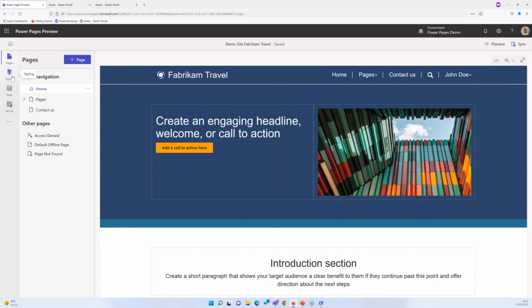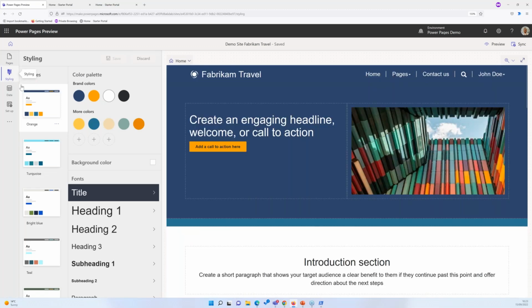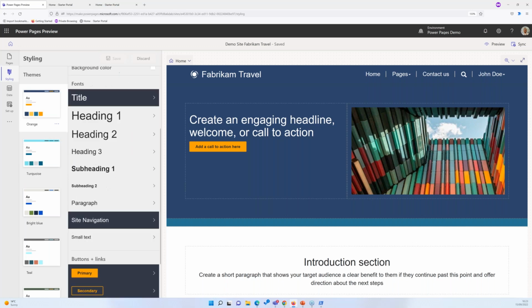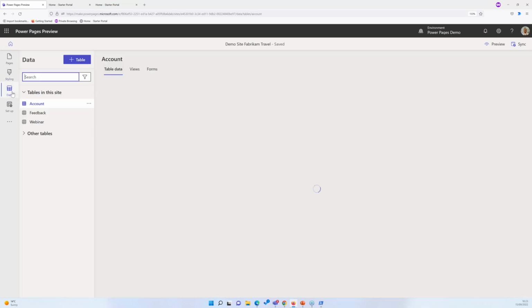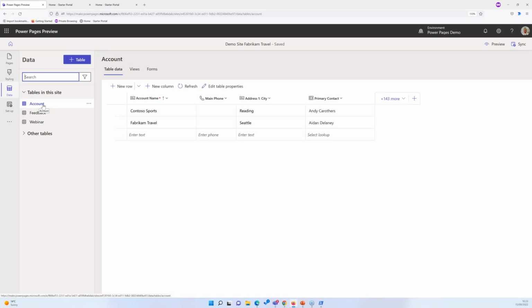Styling is more for if you want to implement your company's style guide colors, or you have specific fonts you want to use. I'm not going to cover this area, but it's good to know that this is possible to configure. Then the data area, which I am going to use today. I've prepared a list with an account table and also a webinar table. And then lastly, you have the setup.